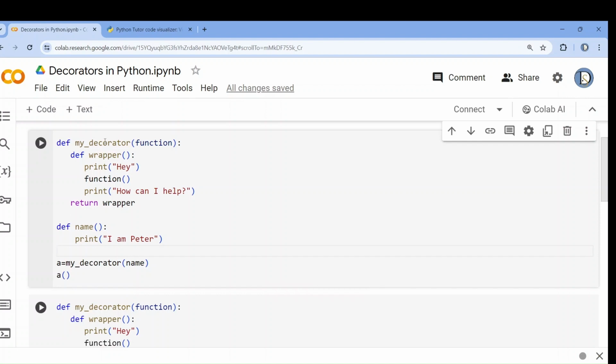Okay, let me explain. This one is a function you can see. I have named it my decorator. And inside the function I have created one more function. Next, I have created another function which is printing something. Now what I am doing, I am calling this function and passing another function as an input. Okay, now let me show it to you in Python Tutor.